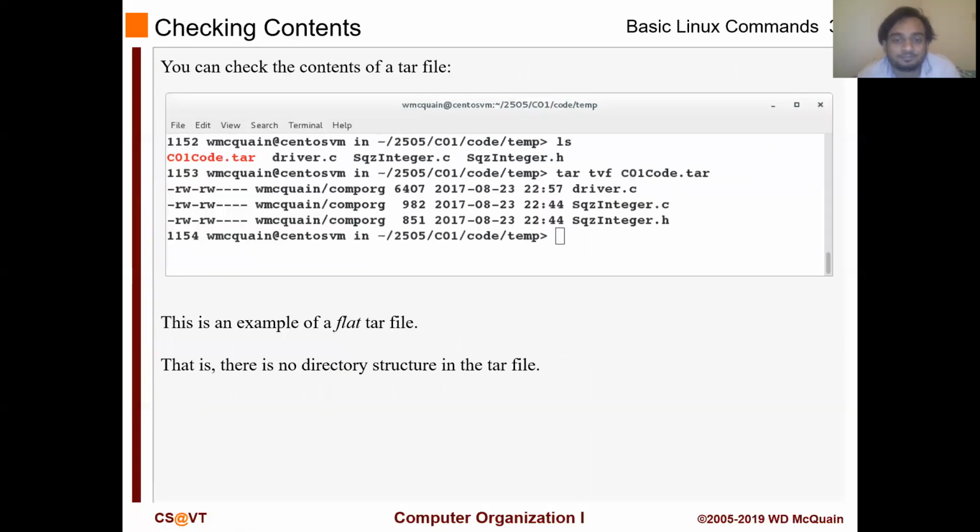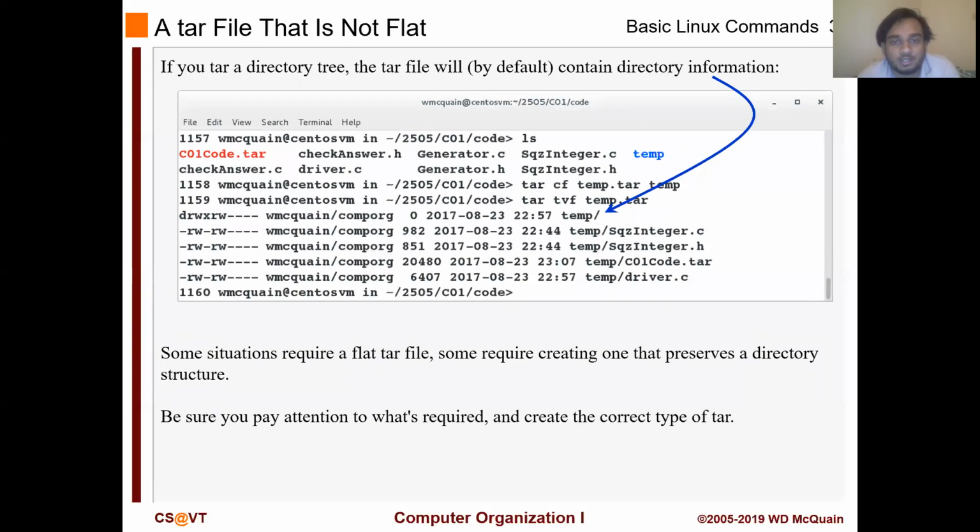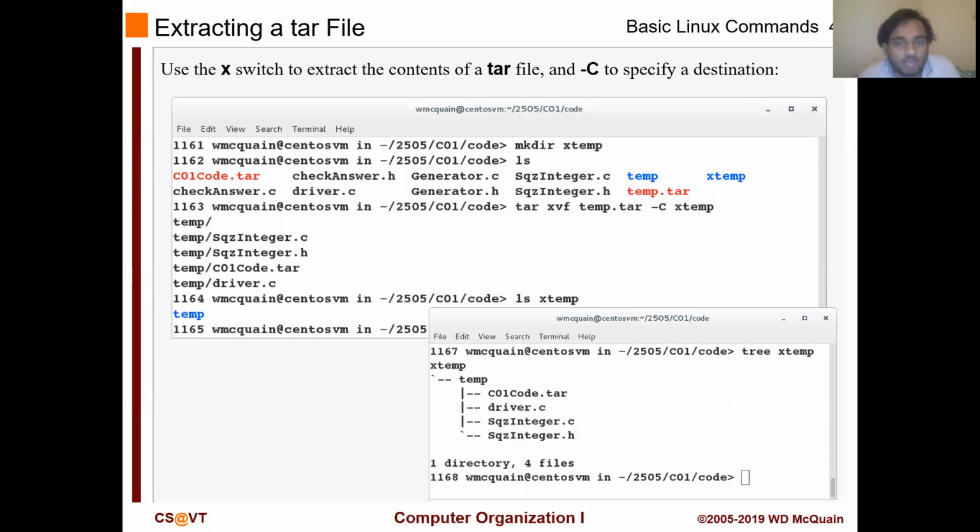Okay, so if you want to check whatever is inside the tar, you use tvf. Like you use C to create a tar, you use T to see what's inside of it. And if you want to extract it, you use X.